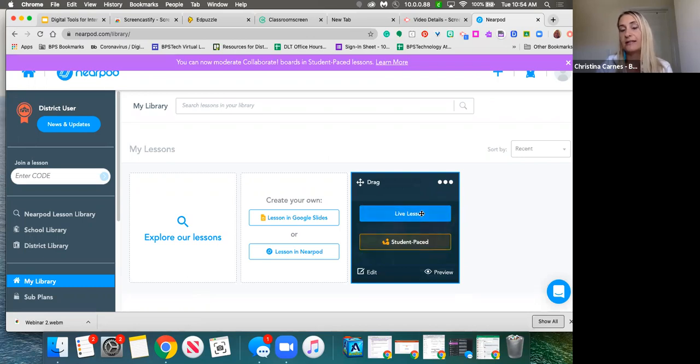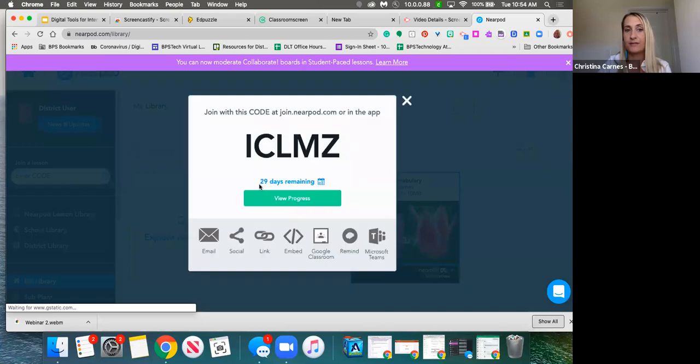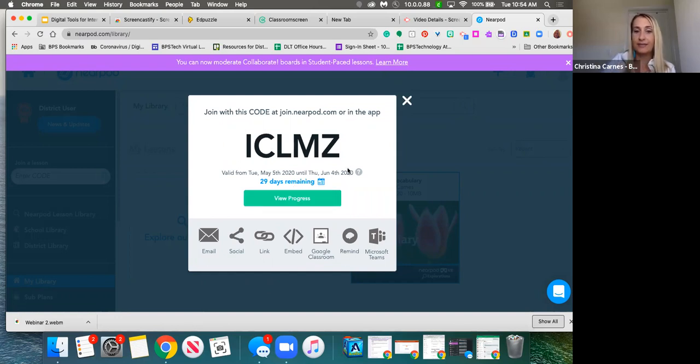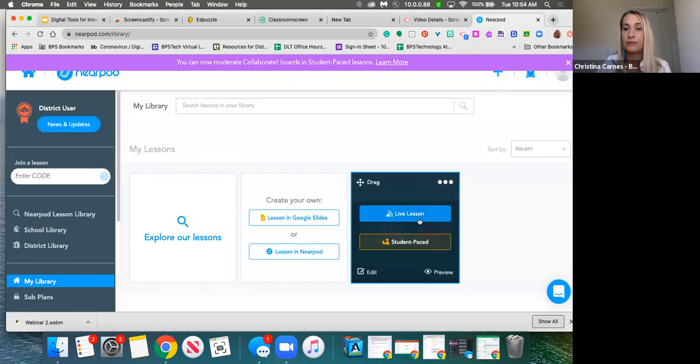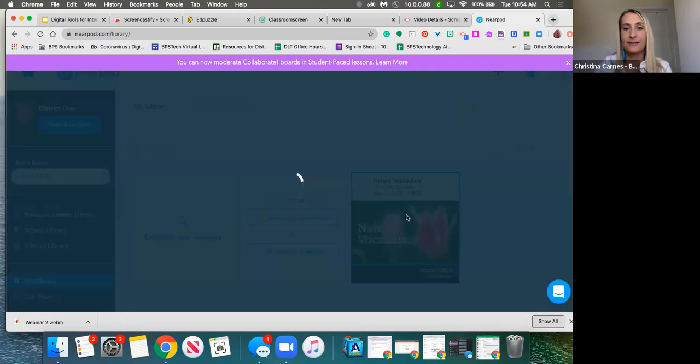If I choose it as a live lesson and give you the code for my live lesson, when I move my screen, your screen will move too. If I give it to you as student paced, it's going to give me a code specifically for student paced, and you will get to do that on your own. And then I, as a teacher, can see the results for everybody in my class. But I'm going to show you the live lesson right now because you can't do that one on your own. So I'm going to give you this live lesson.